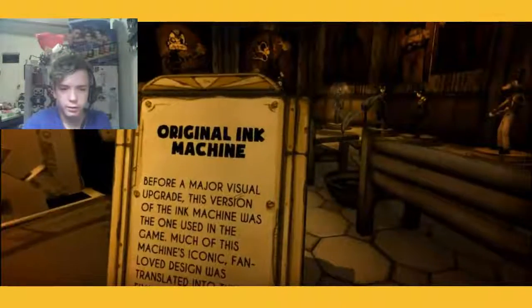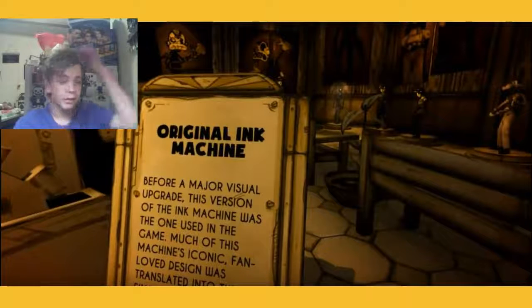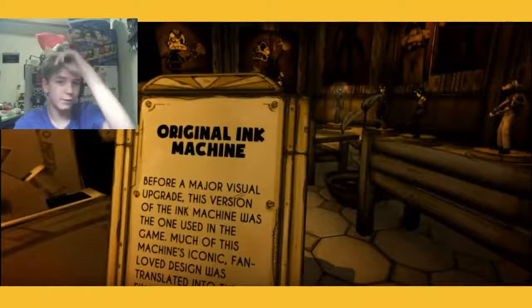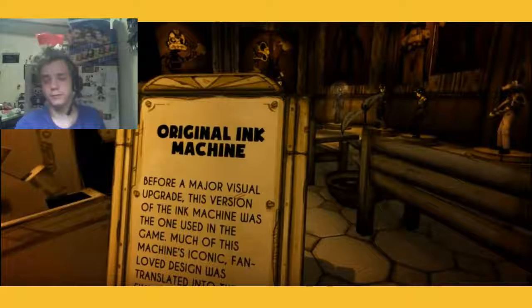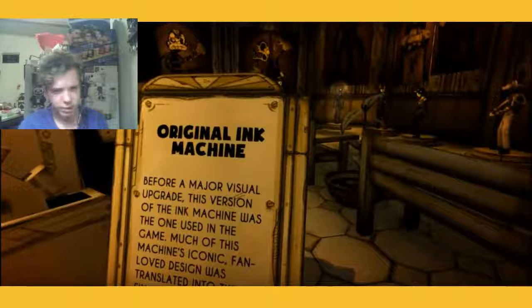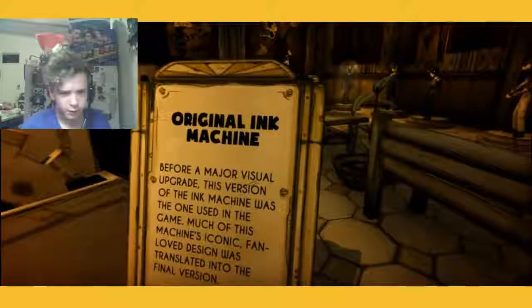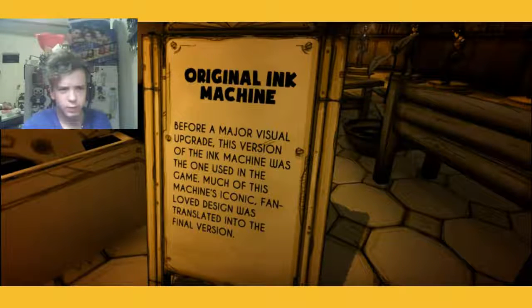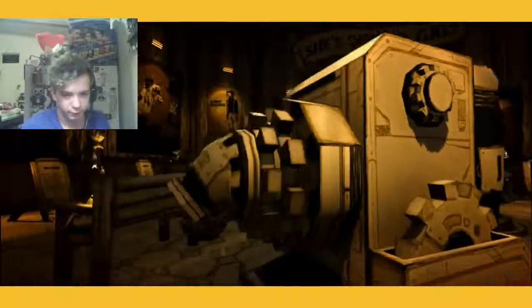Original ink machine. Oh my god, this thing. I remember taking loads of screenshots of the original ink machine for thumbnails and all that. Before a major visual upgrade, this version of the ink machine was the one used in the game. Much of the machine's iconic fan-loved design was translated into the final version. Yeah. I don't know if Chapter 1 actually got an update along with Chapter 5. I don't know if any of the previous chapters got updated. I believe that we're just left alone.